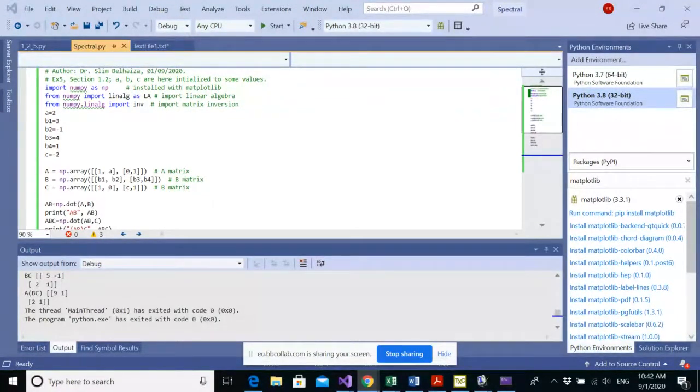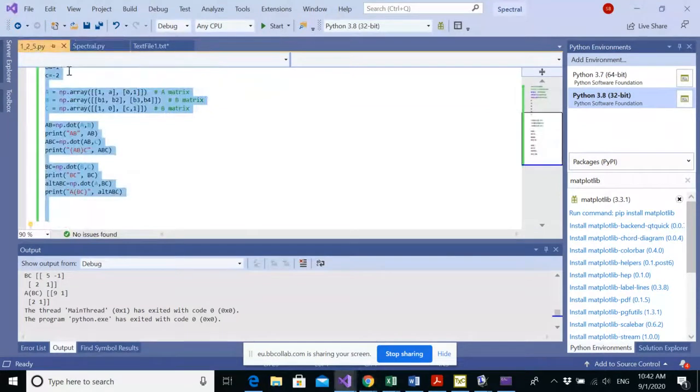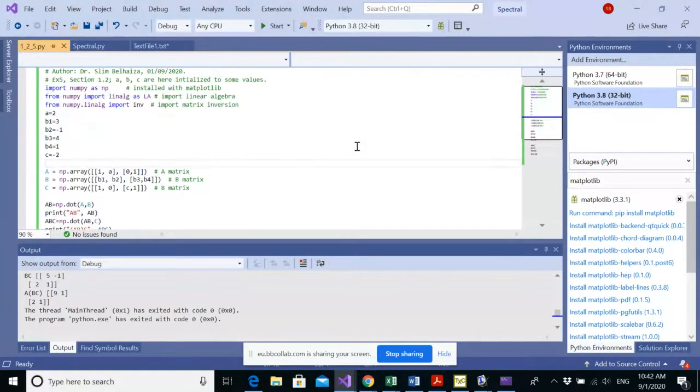Here I prepared for you a file called 15.py, which I shared with you on Blackboard already. I already uploaded it. So what does it do here?